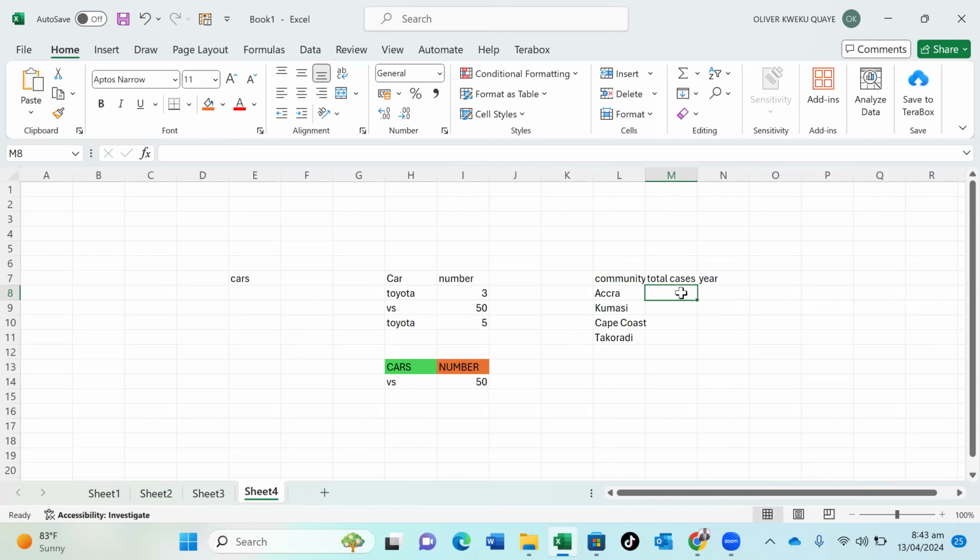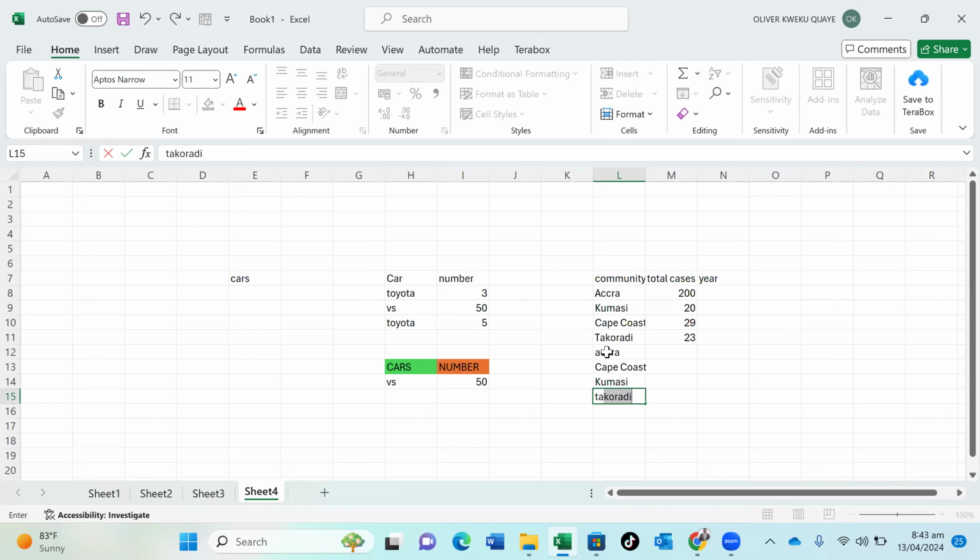All right. So now this, we are looking at 200 total cases, 20 total cases, 29 total cases, and 23 total cases. So Accra again, Cape Coast, Kumasi, and Takoradi. Why am I repeating the names over here?